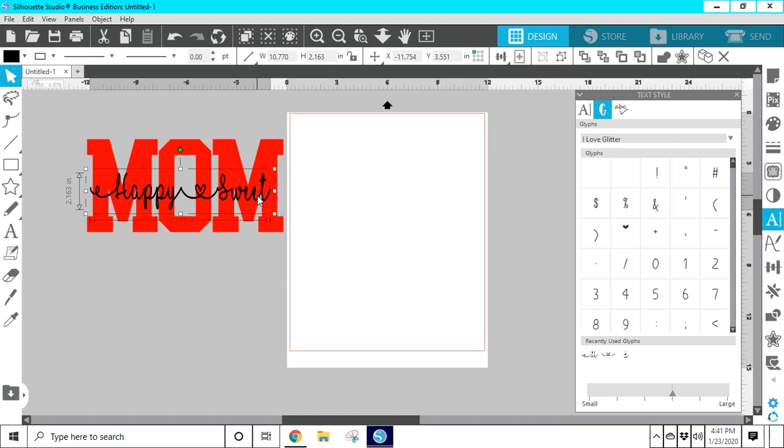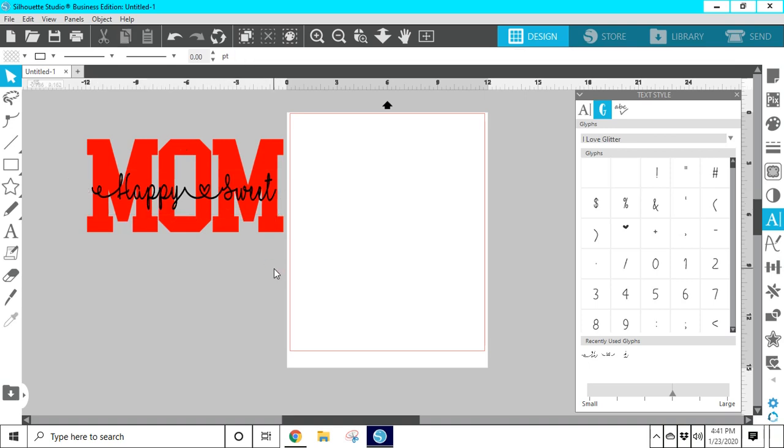I'm trying to get the H in, so maybe I'll just move this out a little bit and move it over so it's all fitting in there. Okay. I think that's okay. I'm going to leave that, and you guys can mess around with it yourself.